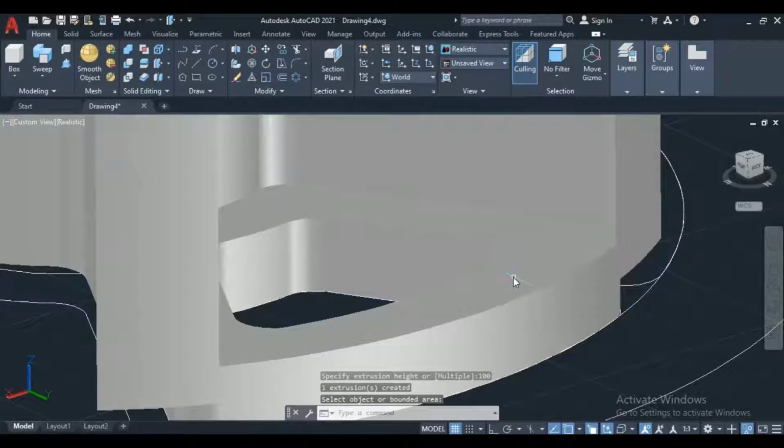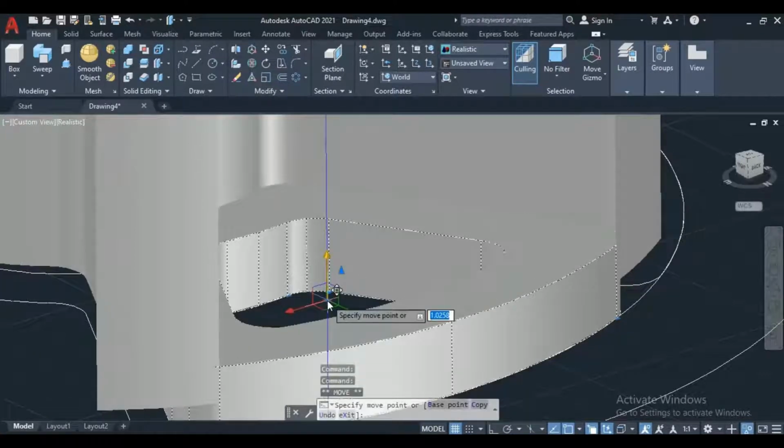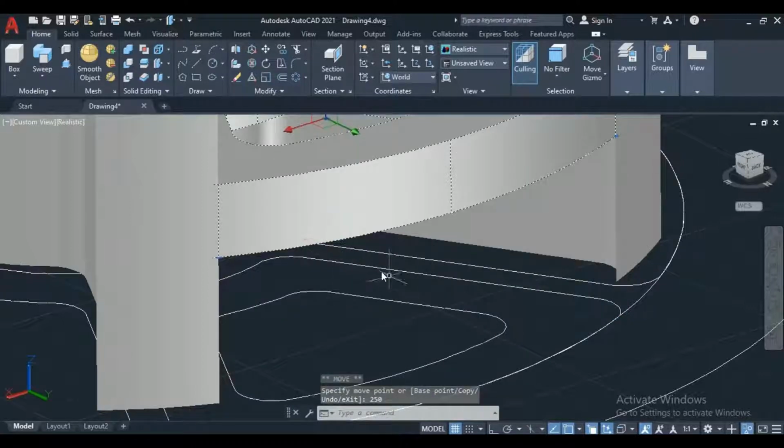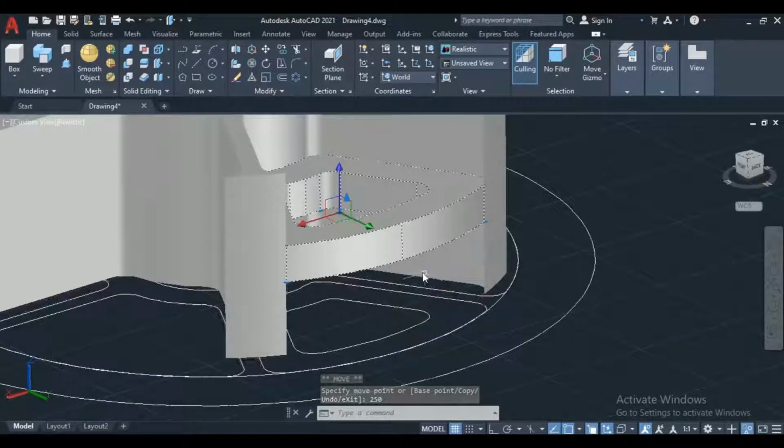Then you select this, and on this blue arrow, click on the blue arrow and drag upwards to a distance of 250 and press enter. Okay, so there we have it.